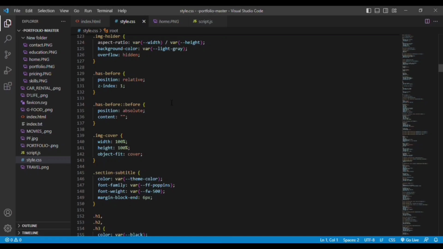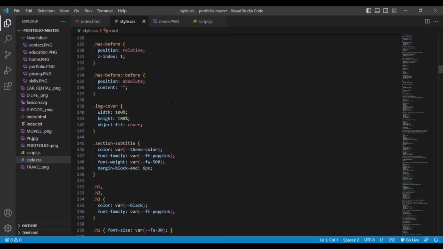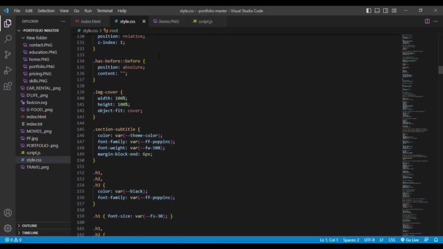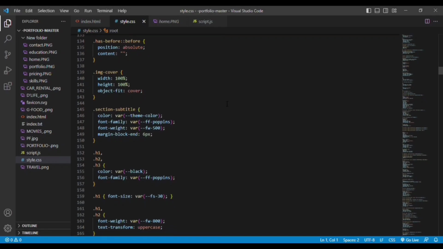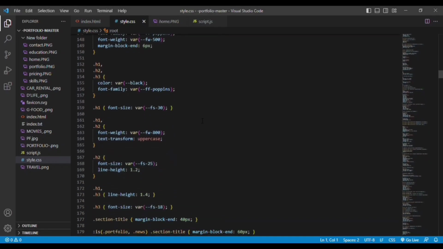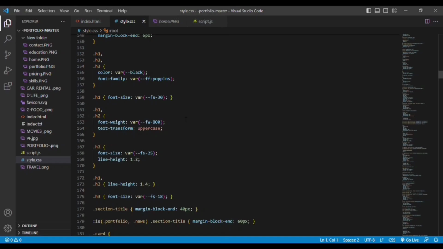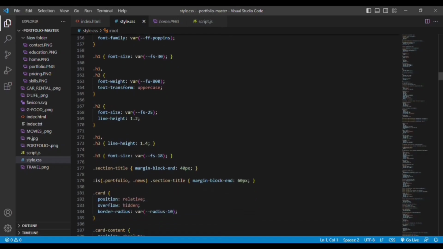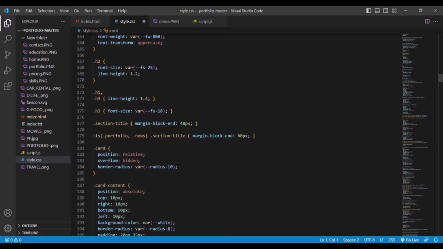Then we have has before and before functions, which are very important. And then we have image cover, section subtype. These are all default values for the elements, that is h1, h2 elements. For that, font values and color values are given, and for each and every element we are also giving values. You can see here line height is 1.4 for h1 and h3 elements. So these are heading elements.